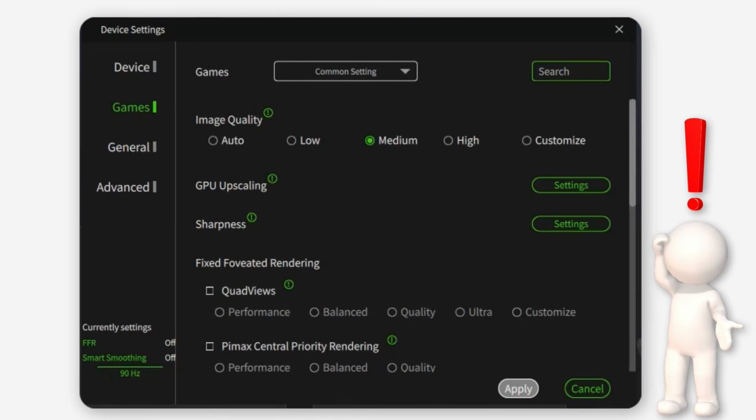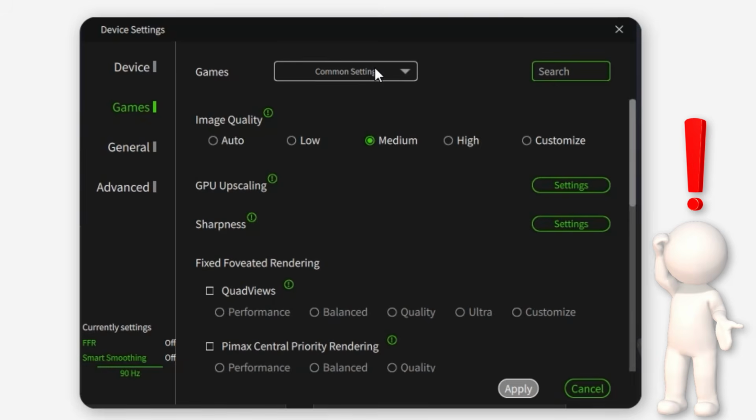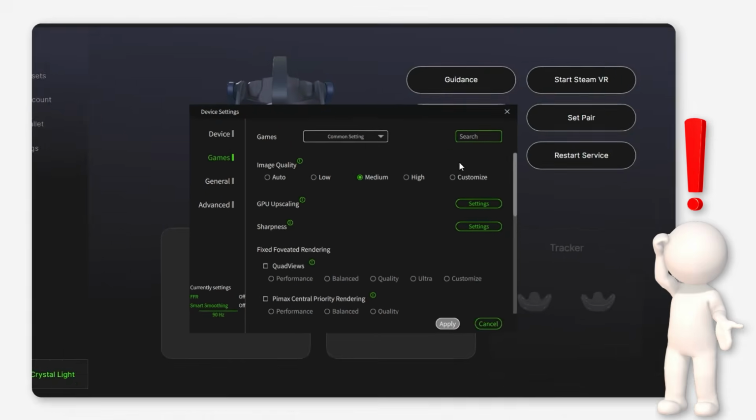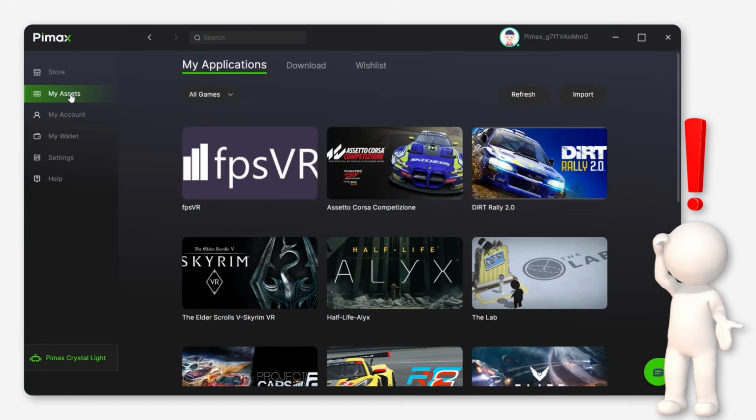At the very top, you can choose whether to apply settings globally or per game. I tend to use the common settings so everything shares the same configuration, but per game profiles are handy if you want iRacing at one resolution and Microsoft Flight Simulator at another, for example. The list here pulls from your Steam library, and non-Steam games won't appear automatically. To fix that, head back to the main Pimax Play screen and open the My Assets tab and use Import to point at the game's exe file that you want included in this library.